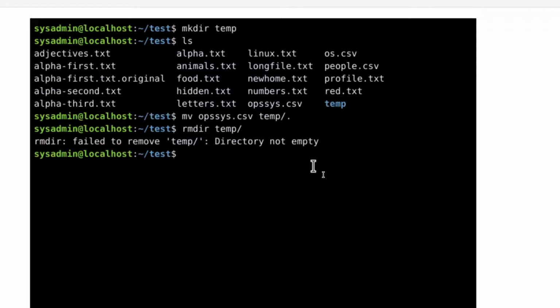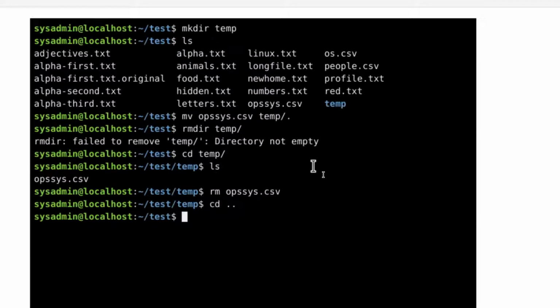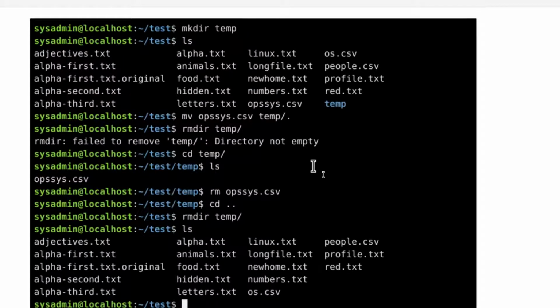Now you'll look at other things with rm and copy. You can do recursive, rf. That's recursively remove everything, including subdirectories, and force it to be removed. Be very careful when deleting in that fashion. So what I recommend is I'm going to cd into temp, remove the file with rm, cd back. Now if I try to go ahead and remove temp, it is now removed because it is empty.